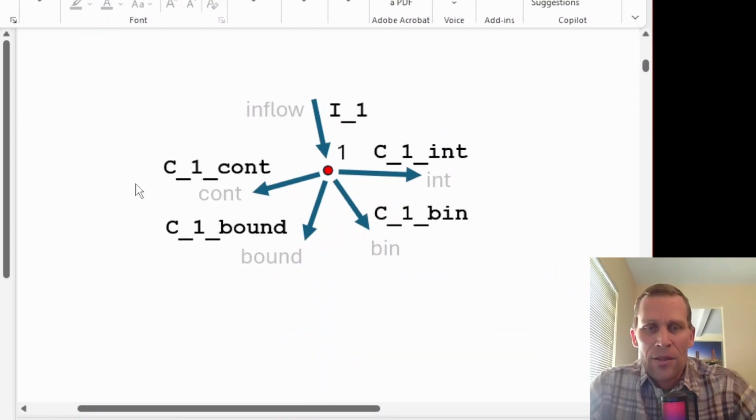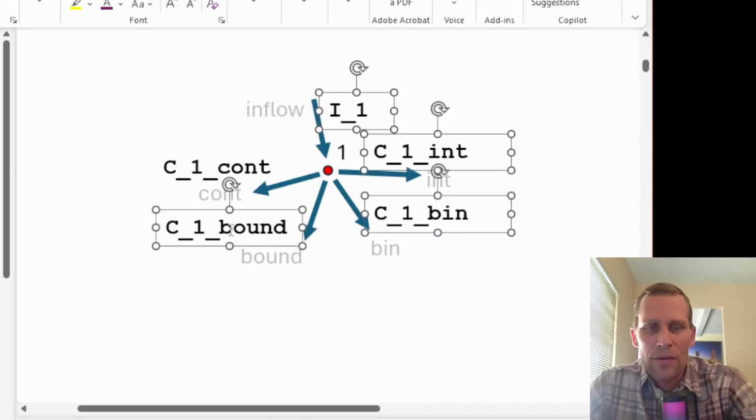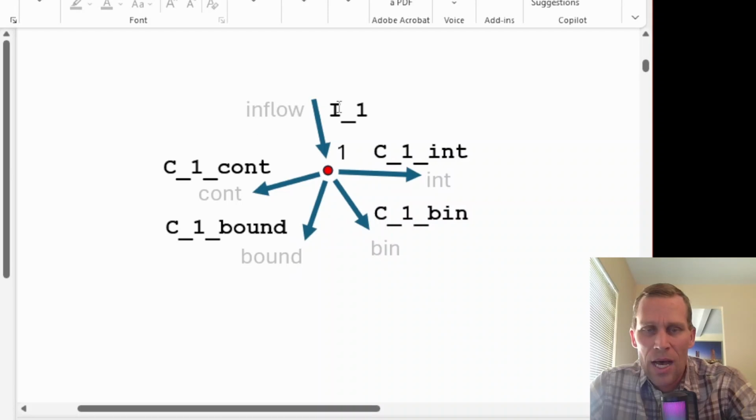I've grayed back the previous text, and now in black bold Courier font, I've entered the decision variable names. I'm going to use I_1 for the inflow, C_1_cont for the continuous decision variable, bounded, integer, and binary. Next, I'm going to add in blue text. These are the coefficients to each decision variable value in the objective function. So we have 5, 6, 7, and 8. The binary at 8 is the highest number, so the linear programming algorithm would want to route most of the water through that channel if possible.